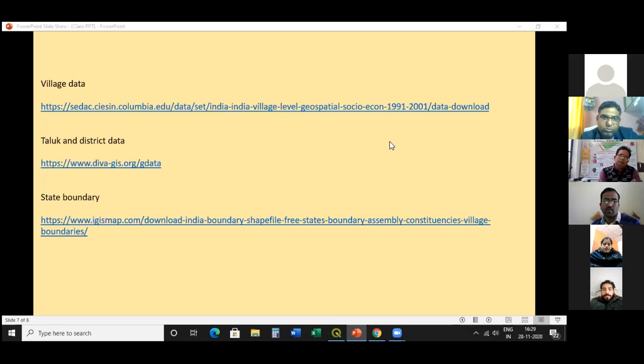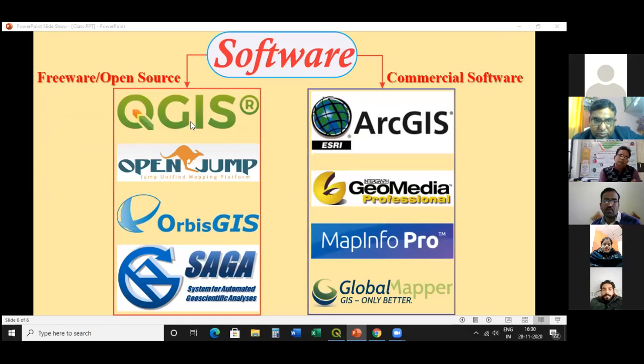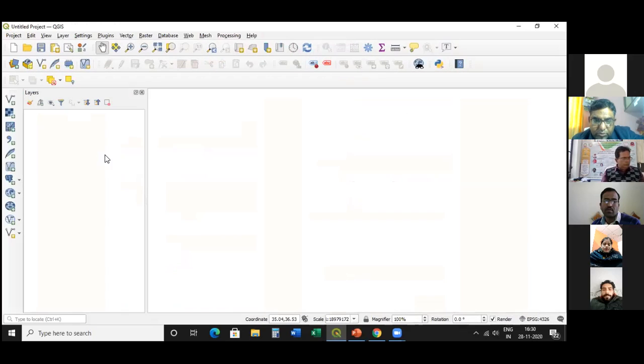Here I am using my laptop as hardware, and I'm going to use the QGIS software, which I have already downloaded from the internet. Then I have installed it in my computer. Here I have it. So I hope all of you have installed it in your computer.